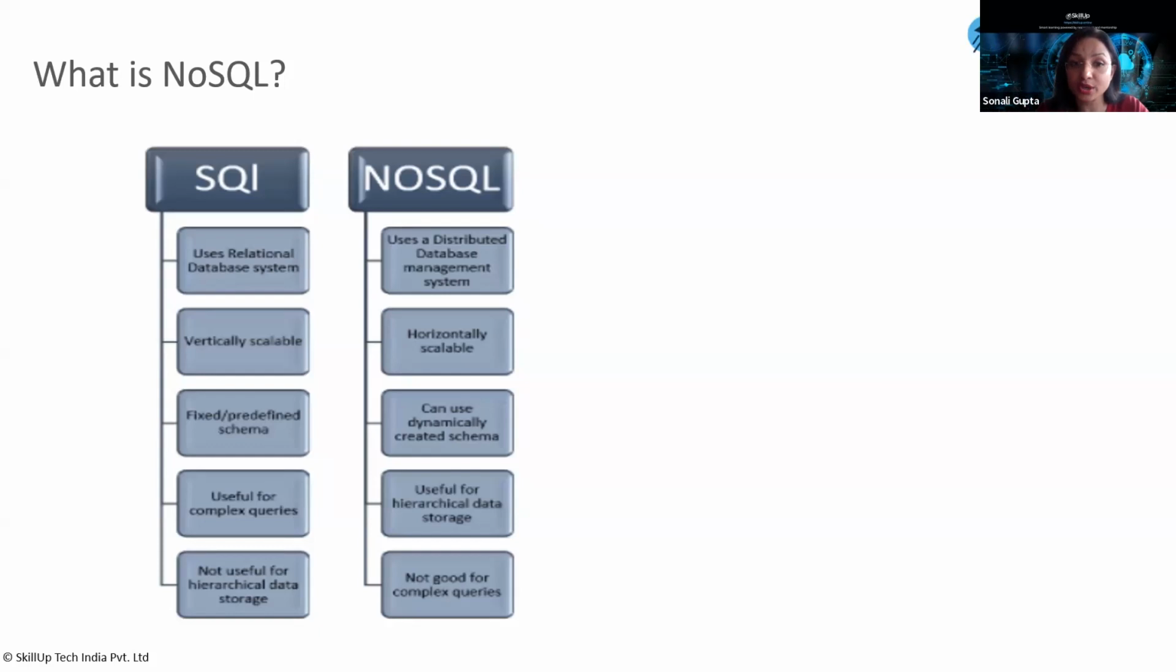When we talk about horizontal scalability, it means you can add more documents in order to scale up your database. For example, we have a document with a lot of data. Now you want to scale it further. You need not put it into that document. You just need to attach another document and that becomes scalable horizontally rather than going vertically.